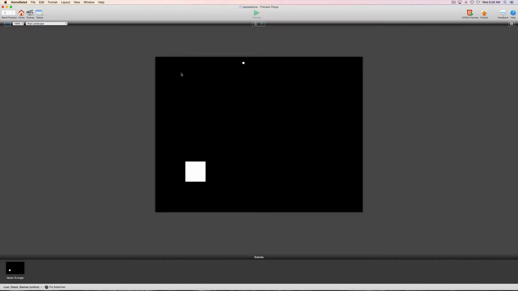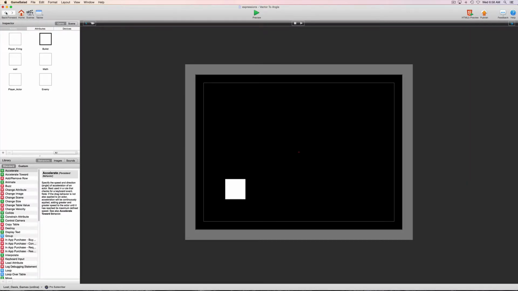But it will fire basically wherever I have the mouse. Once I've clicked the button, it will fire on that angle. It will calculate the angle between my player and wherever my mouse is, and then it will fire on that trajectory. So that's one way we use the expression editor to do things in GameSalad.